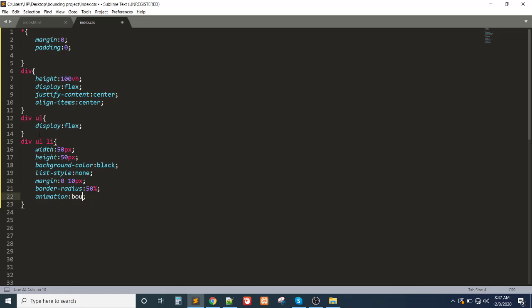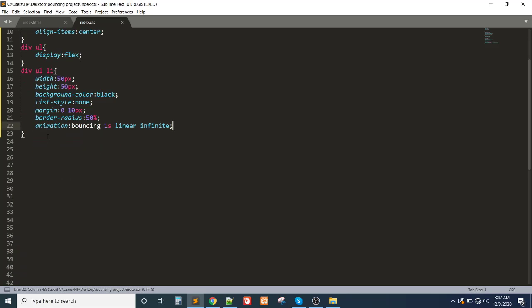Animation bouncing 1 second linear infinite, and at the rate keyframes bouncing 0%, after that 50%, after that and 100%.